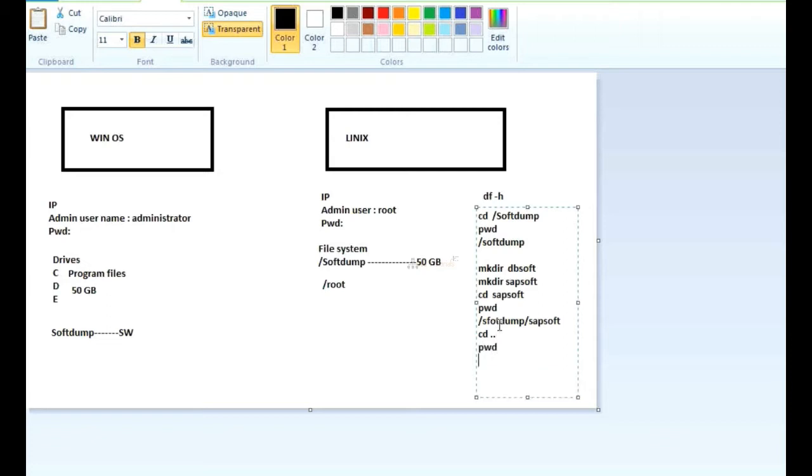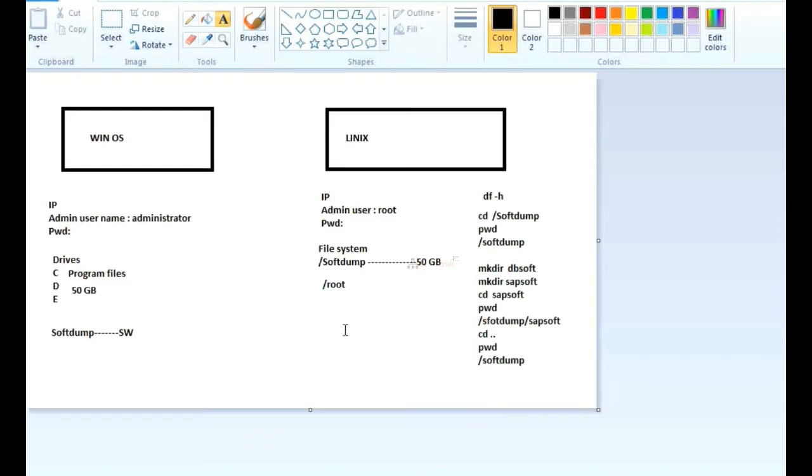If you click on pwd, then it will show you /softdump, because you are in the softdump file system. You are not in SAP soft, because cd space dot dot means you will come back one directory. From SAP soft you have come out of the SAP soft directory. cd dot dot. Got it? Slowly, based on topics, we will cover the Linux commands.